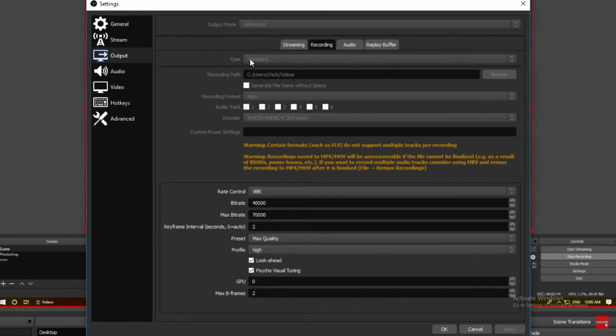So first, just set type to standard. Second, your recording path. This is where your videos are going to be saved to. If you want your raw OBS recordings to be sent to a specific folder, click browse and then select the folder. Now we want to come down to recording format. Select MP4 from the options.